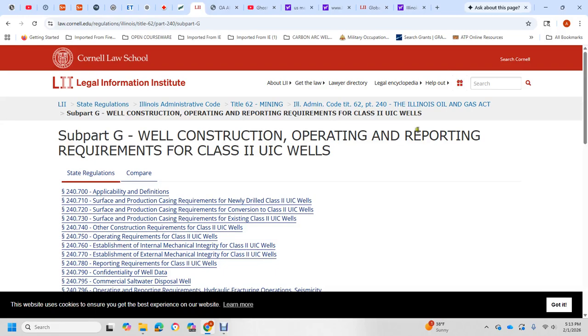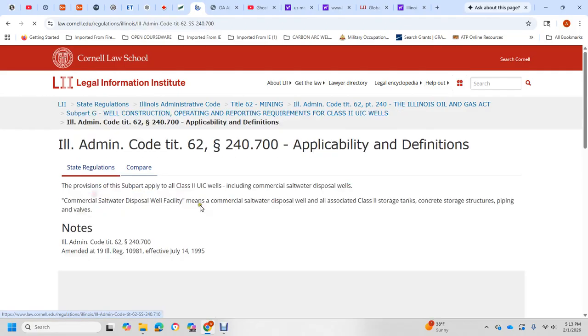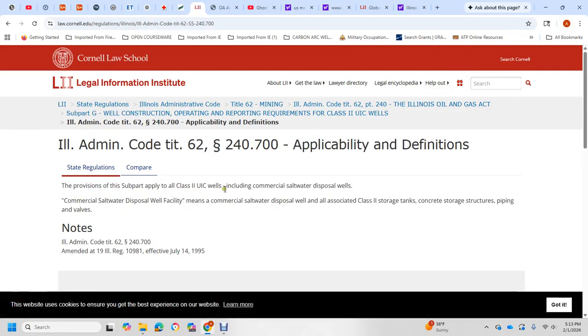Subpart G, Well Construction, Operating, and Reporting Requirements for Class 2 UIC Wells. Applicability, definitions, and provisions. Subpart U: Class 2 UIC wells include commercial saltwater disposal wells. Commercial disposal well facility means a commercial saltwater disposal well, associated Class 2 storage, concrete storage structures, and piping and valves.